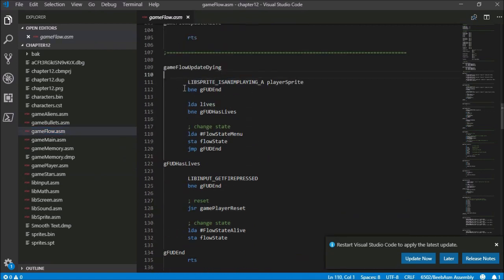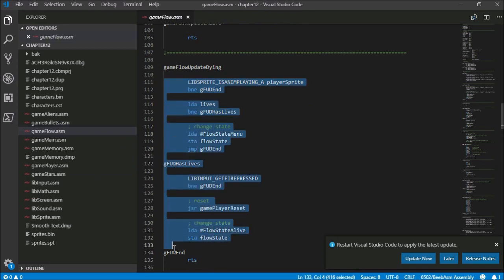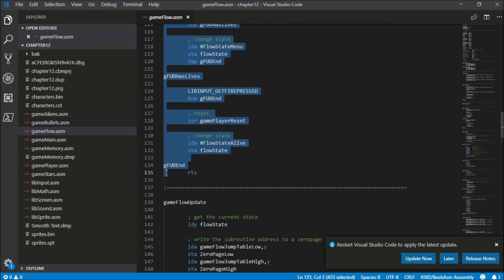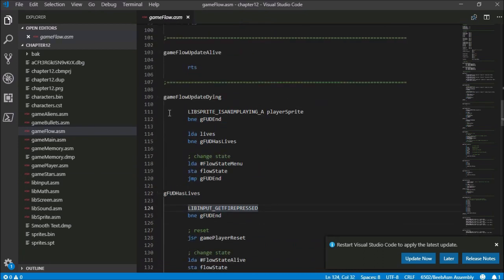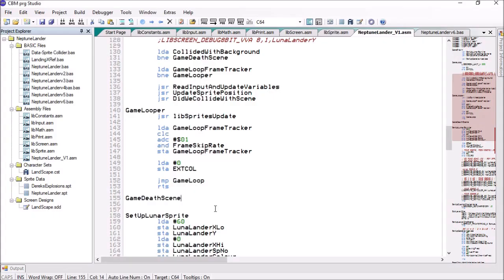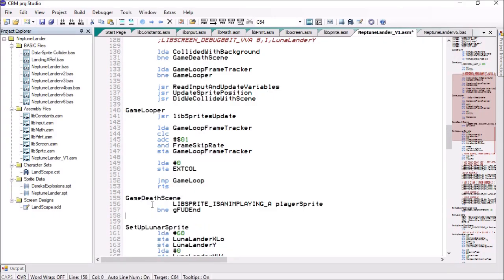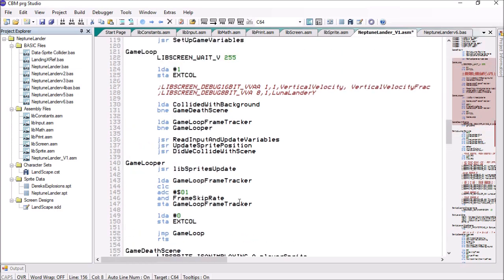So it's here, so it's basically this lot here. Now he's doing lives and stuff, but we don't need to do that. What we need to do is check: is the animation still playing? Right, so we'll do that. So we're saying, is the animation still playing for our sprite, which is the Lunar Lander one.